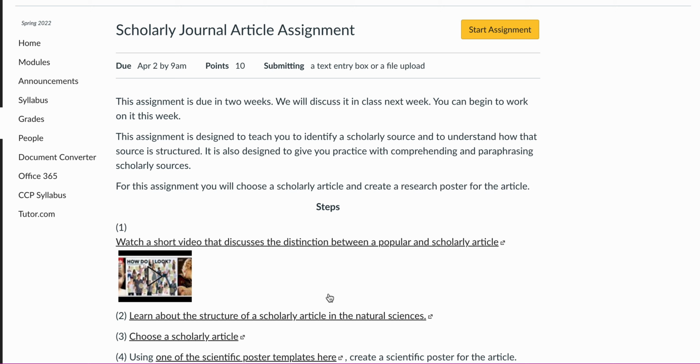And so let me just start by giving you a brief overview of the two types of sources. There are popular sources and scholarly, and I have a short video embedded here that will walk you through that. But really quickly, I just want to explain that the difference between them is a scholarly source is peer reviewed and appears in a peer reviewed journal.